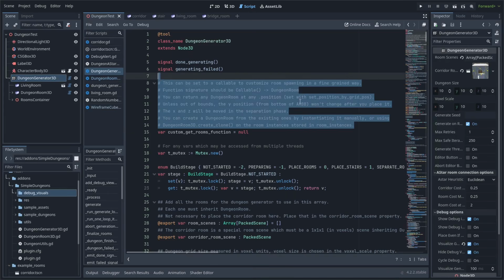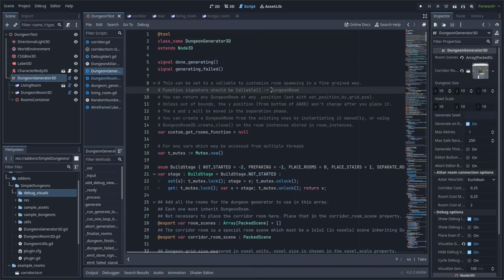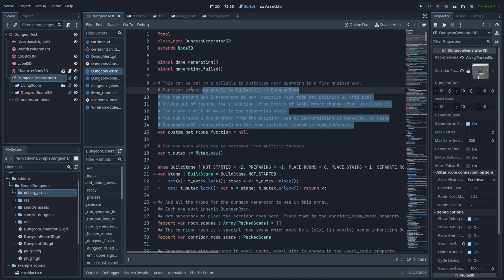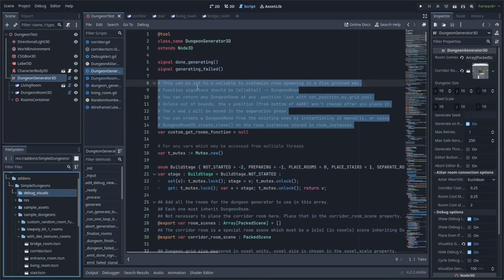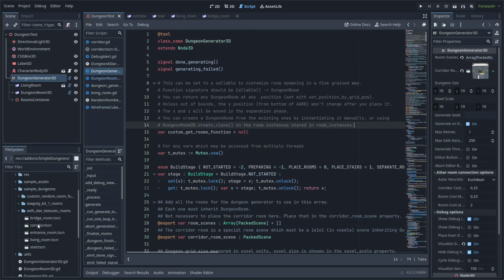Is this outdated? This is outdated. So it should return an array of the dungeon room. I've got to update the documentation here. Hopefully this will all be done by the time you see this, and the GitHub wiki will hopefully be up as well. But the custom rand room function, ignore what it says here. I just changed the functionality recently. I think the new functionality makes sense.